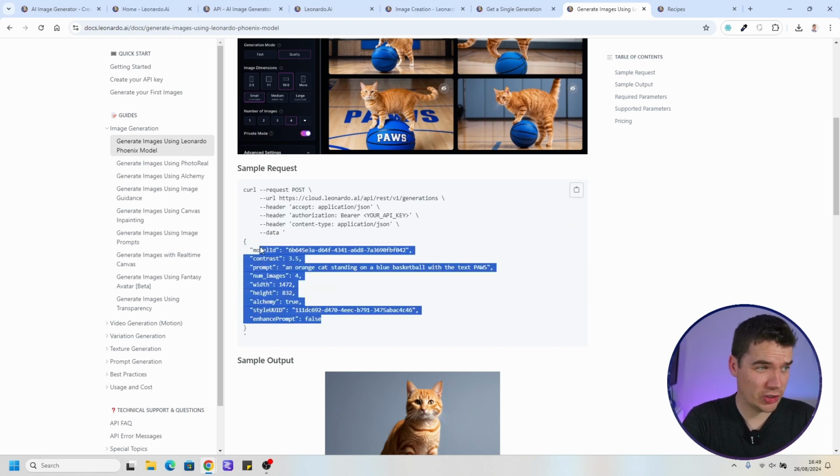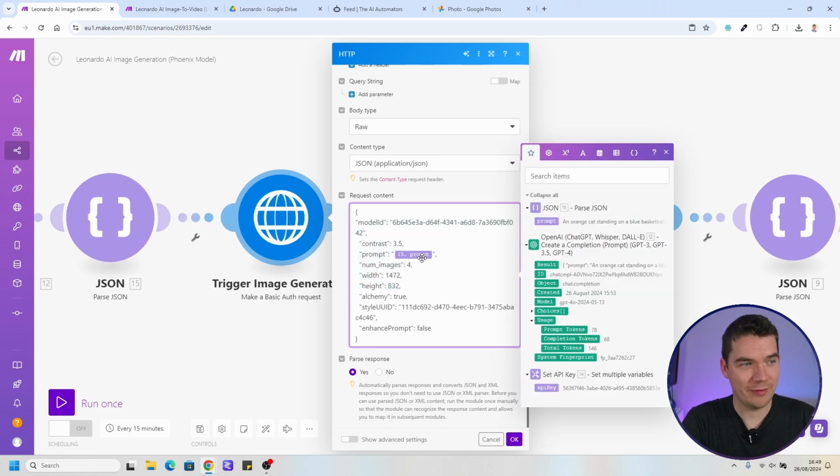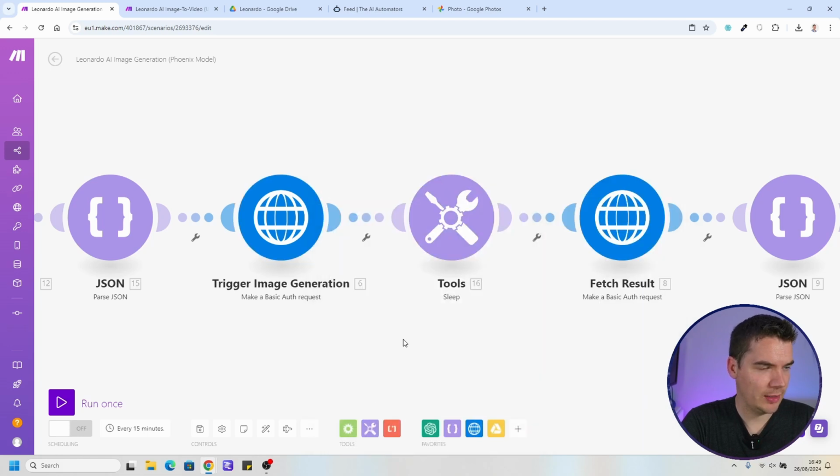I've literally just copied and pasted this into this request content area, but I'm dynamically injecting the prompt that I'm getting back from ChatGPT. Obviously, you could set this up differently, however way you want to integrate it into your workflows. So I'm looking for 4 images here. You can change widths and heights and contrast, etc. And that's it. We're going to parse the response we get back, so we can click OK to that.